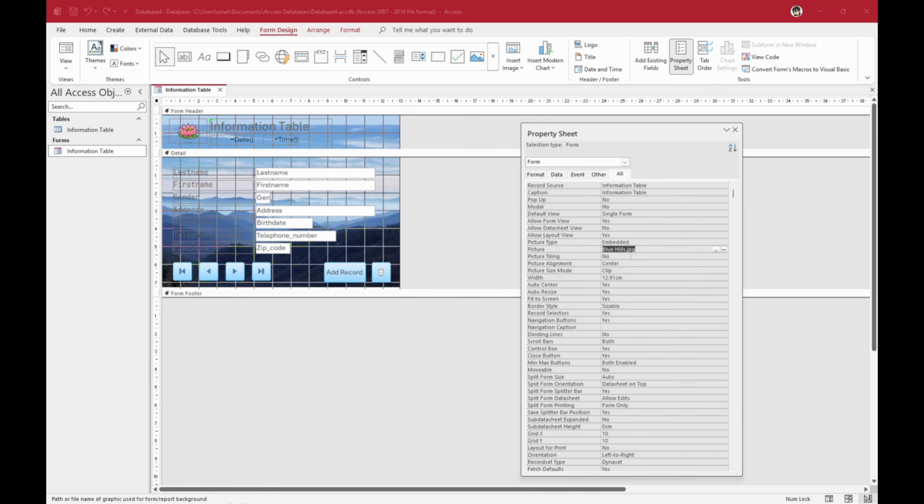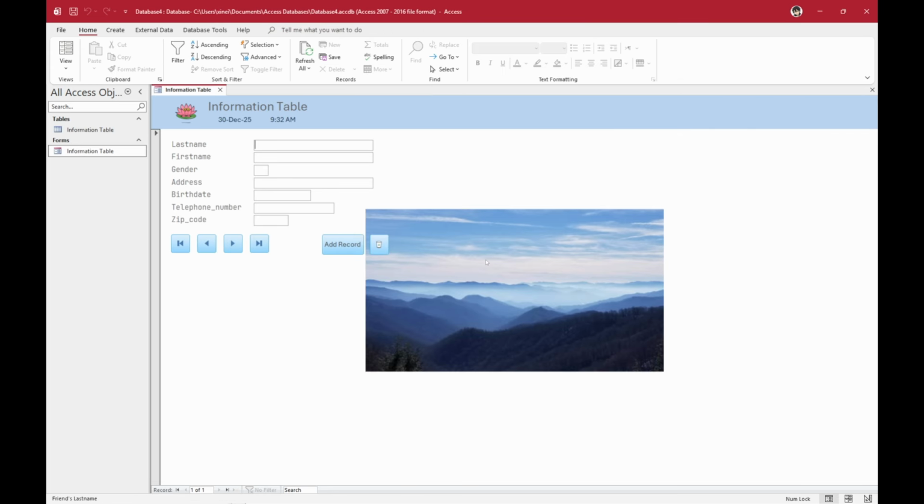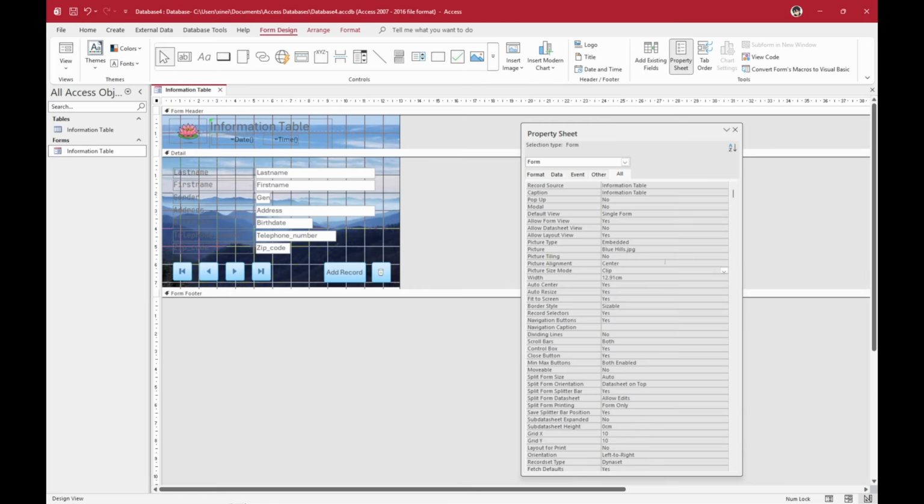Now, it seems that the image has filled our form completely, which is what we intend, but notice under the property Picture Size mode, it defaults to clip. To see this effect, let's view how our form looks. Notice that the image is just in the center, but we want the image to fill our form. Let's go back to the design view.